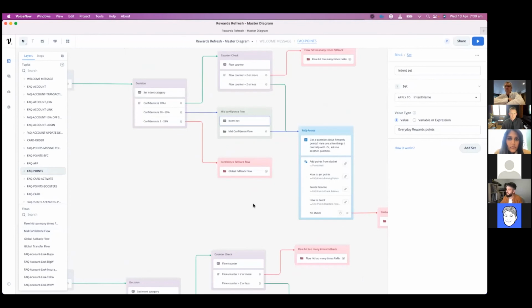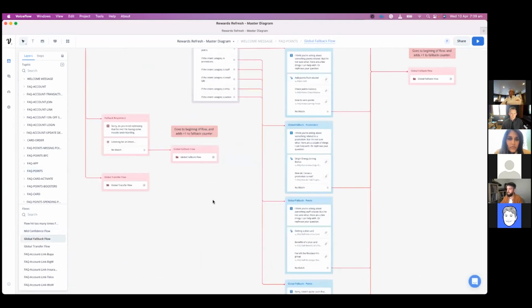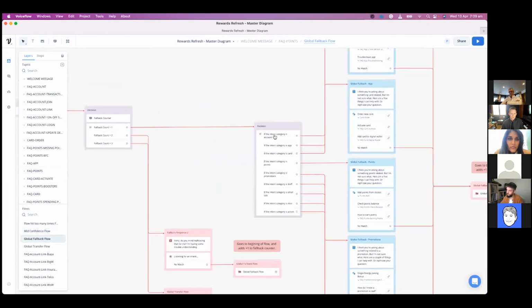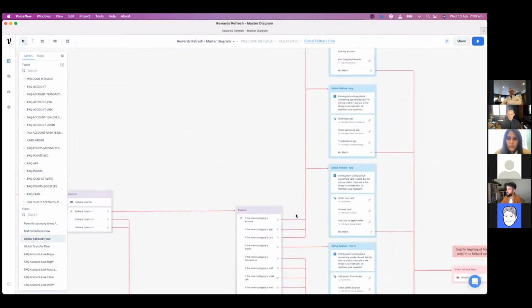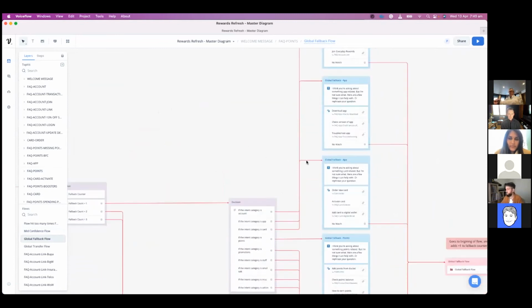And then we've got your global fallback flow, which is, here's our fallback counter. If the intent category is app, account, card, points, etc. And we have these kind of stock standard responses here that we give to the user.